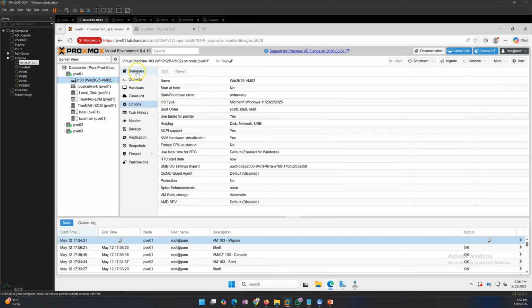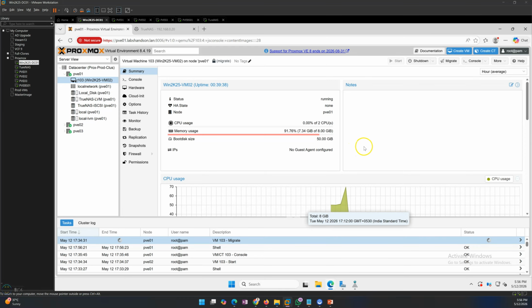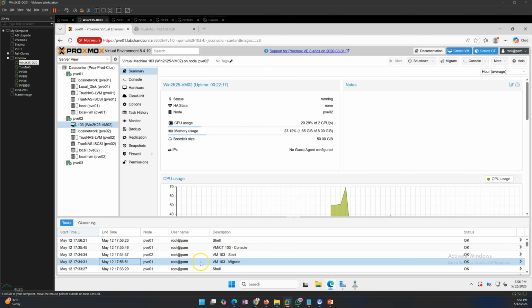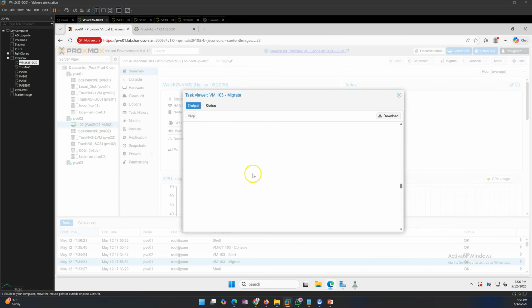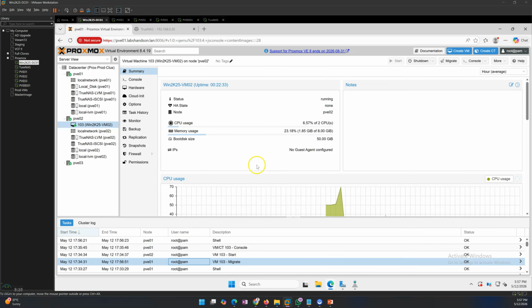As of now, if I go to summary, you should be able to see this virtual machine is not running on HA. So let's wait for some time. I think this task should be finished. Yeah, if I go to the bottom, you should be able to see the VM state is transferred. So the disk is copied and the VM state is copied, and the task is OK. Now this virtual machine is sitting on the shared storage, but it does not have HA enabled as of now. You can see the HA status is showing none.